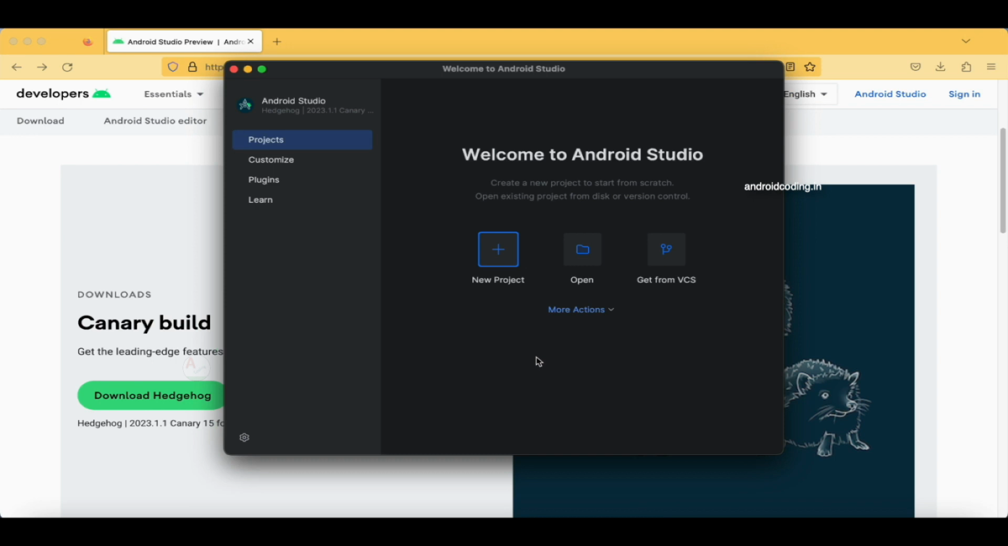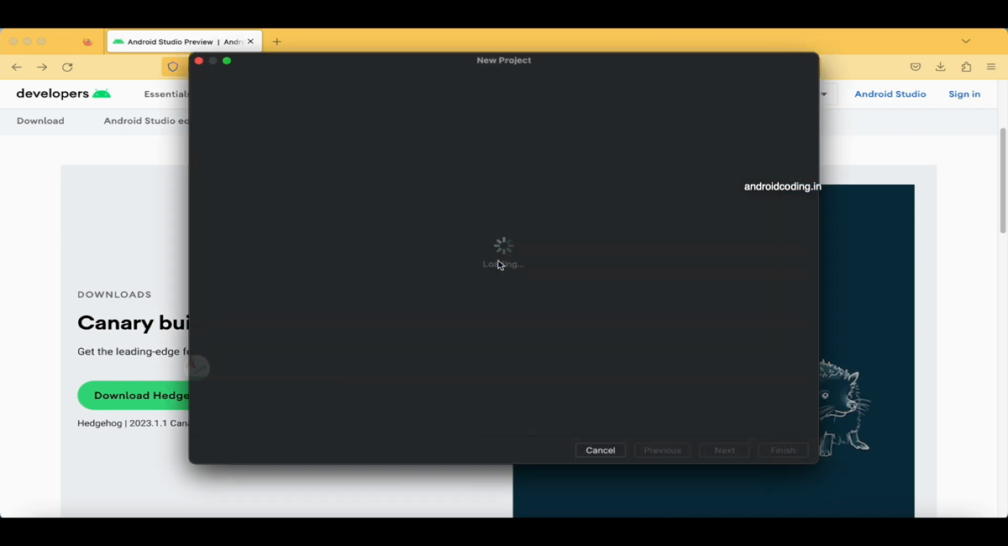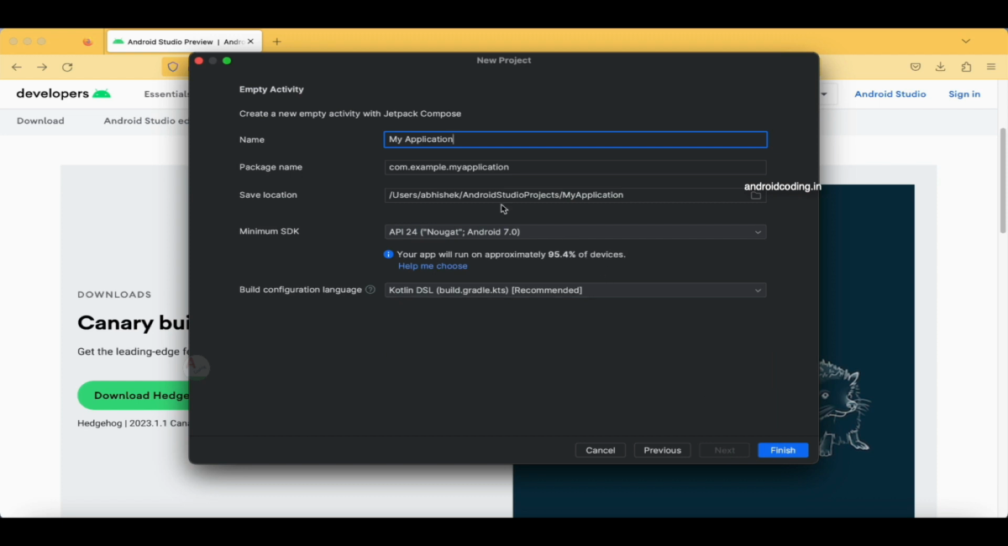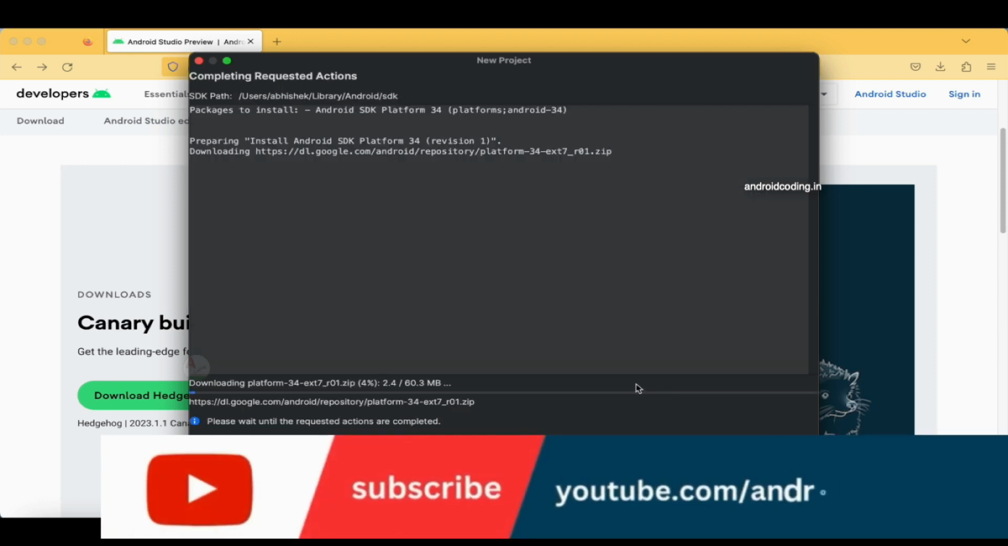So now let's try to create a new project and explore how this Studio Bot works. I'm just specifying it like new project and tapping on finish over here.